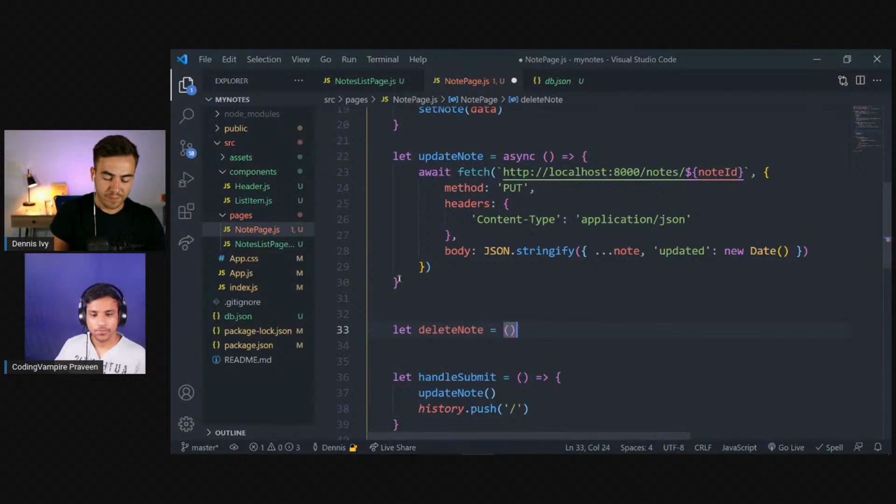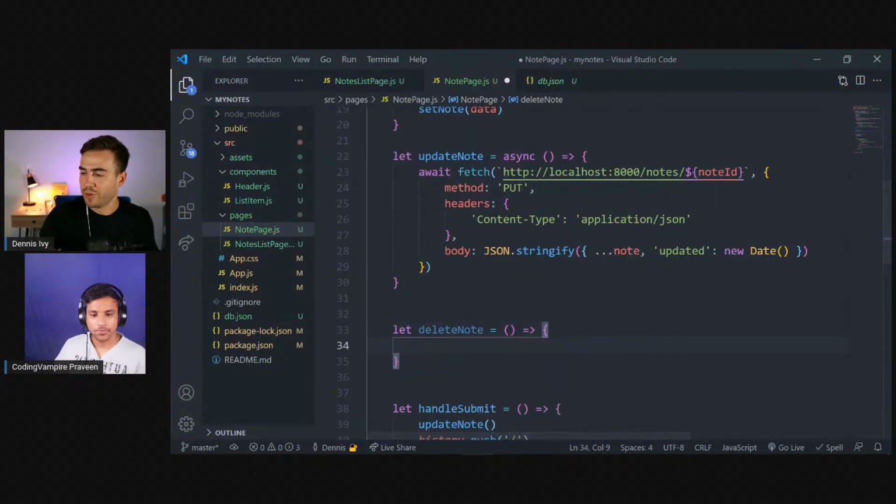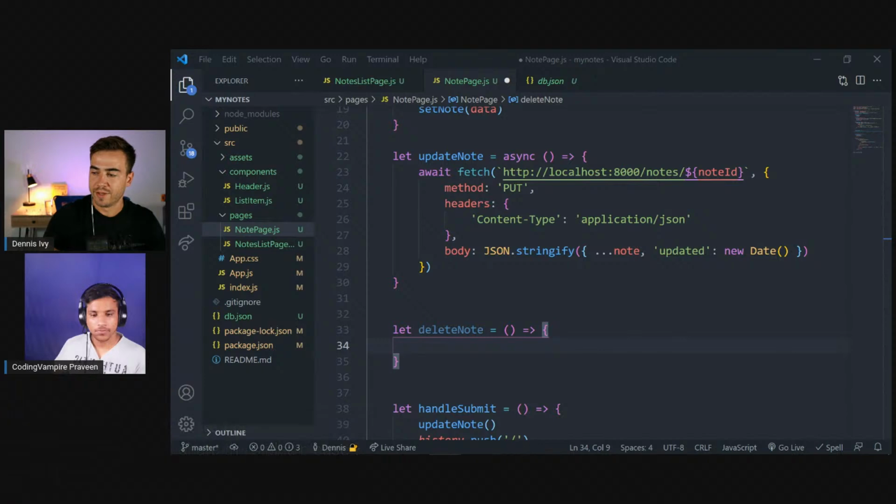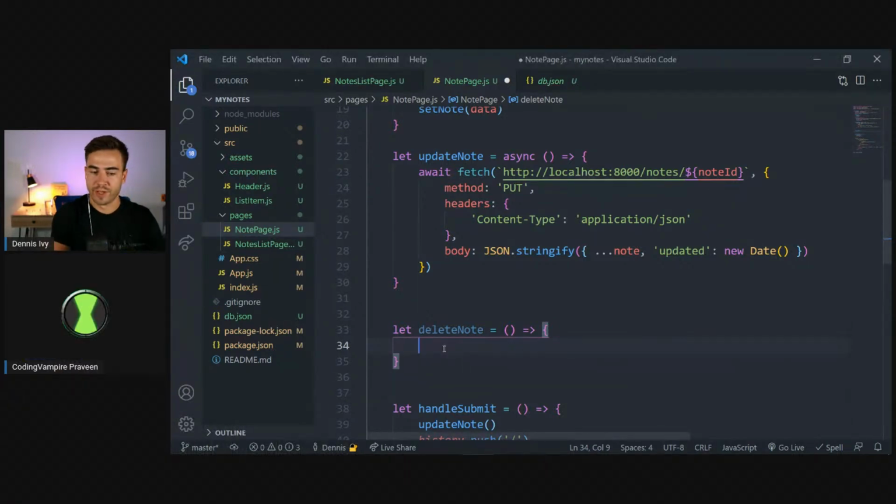Okay, so delete note. How's the chat doing? Oh, the slides, yeah, I'll make sure to share that. I see someone's asking for the actual slides here. We'll make sure to share that in the GitHub repo. I'll try to remember to do that right after.